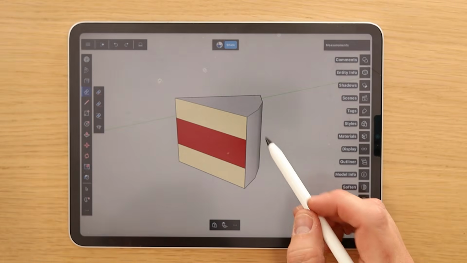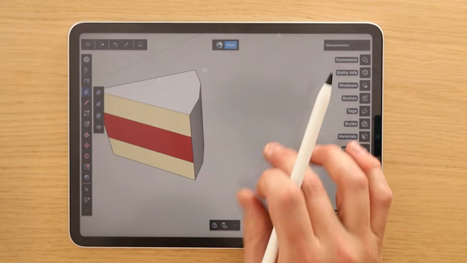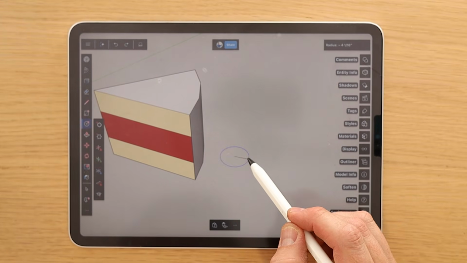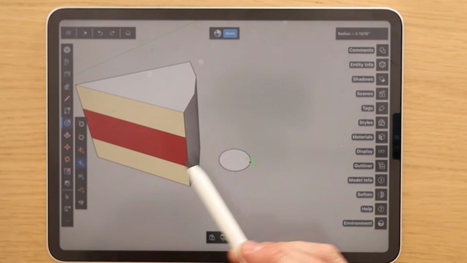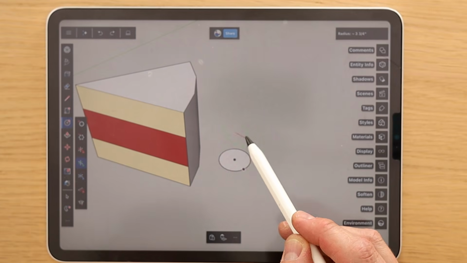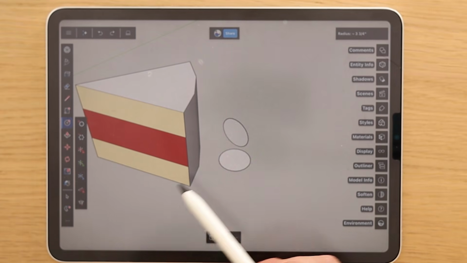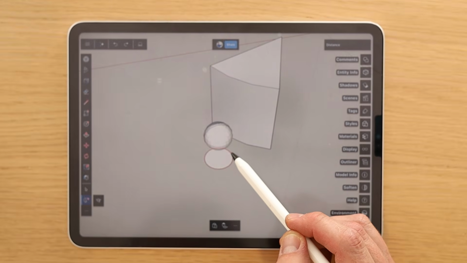So what I want to do is make my frosting pieces and my candle. First I'm going to come over here, take my circle tool and draw a circle on the ground. And then I'm going to draw another circle locked to the green axis. We're going to come up from the middle and draw a second circle. Then using the Follow Me tool, we're going to select this circle and make a sphere.